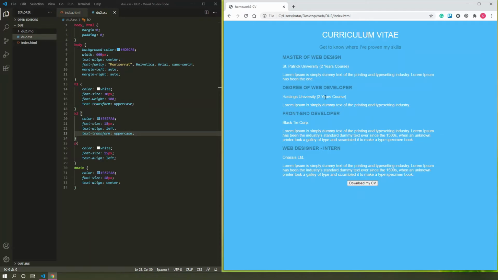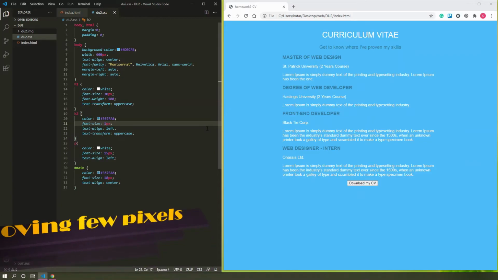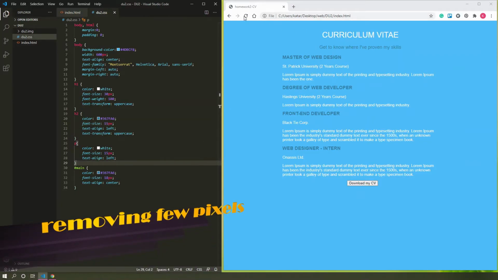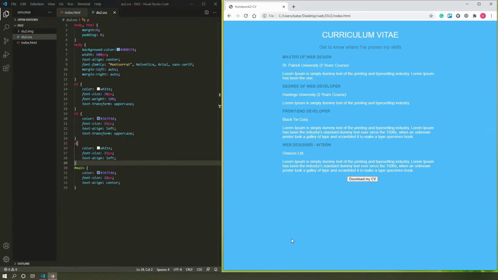When I was inspecting the original page from the template, I realized that the H2 element or H2 selector has a smaller font size. So let's remove a few pixels from this H2 part, and after refresh we can see how it looks like in the future web page. And I think we are getting closer to the final look.